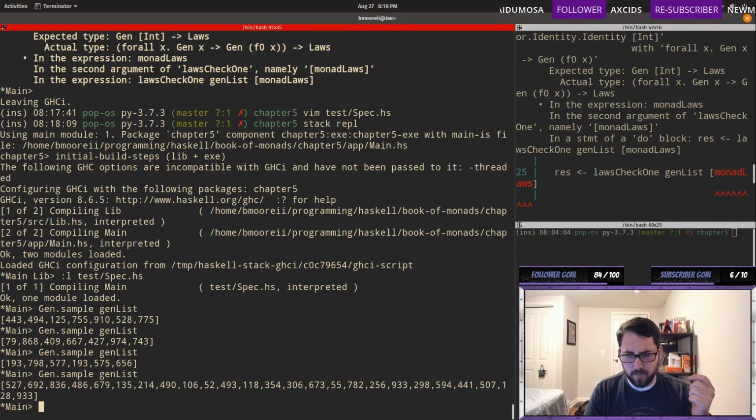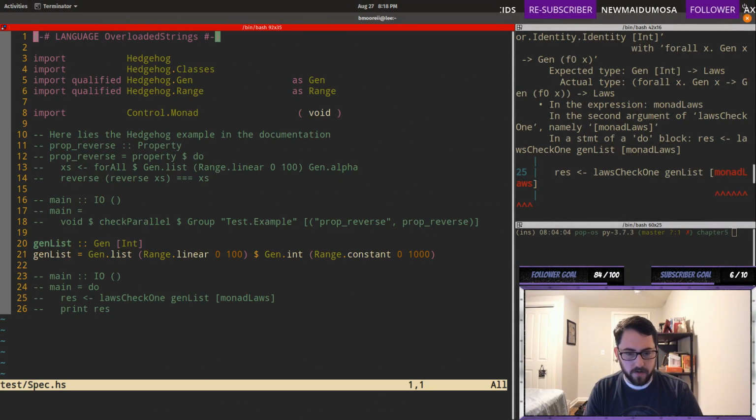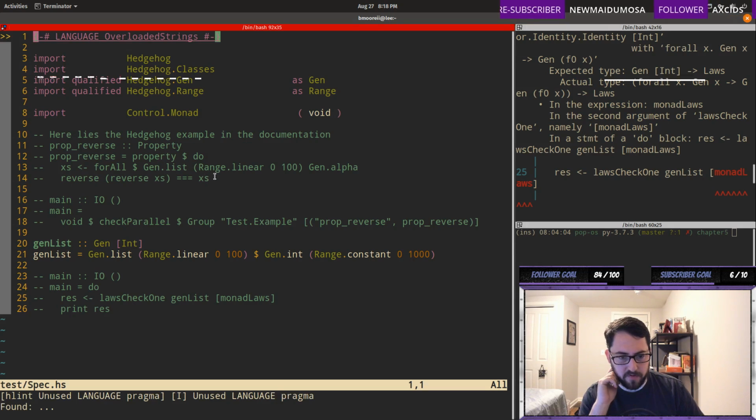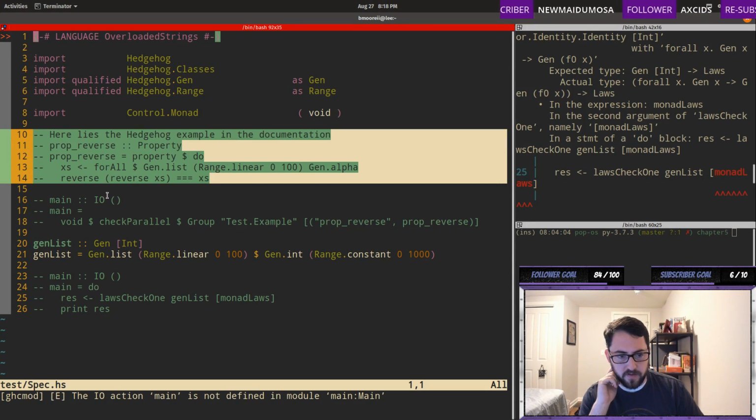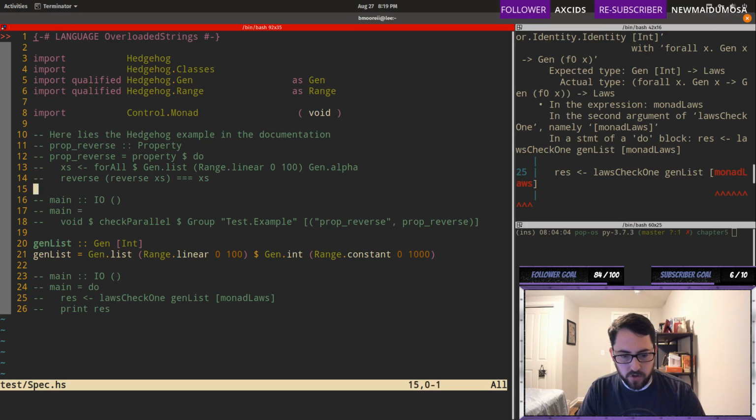Did I finish explaining why we're doing this? I don't remember. Maybe I didn't, but hopefully you see where we're going. The idea is to prove properties. So you could prove, for example, that applying reverse twice gives you back the same list. That's an example property. But right now we're trying to prove laws.